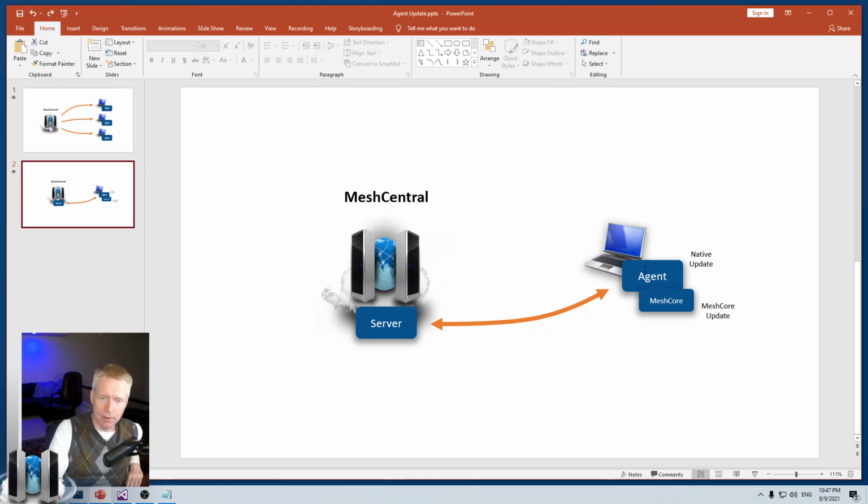So there's two things that are being updated, the mesh core and the agent. The mesh core, we're not going to talk about much in this video, because basically when an agent connects, it will send the version of the agent and the version of the mesh core. If the mesh core needs to be changed, a new JavaScript is sent to the agent, and then the agent will offload the old one, put the new one in, and it's set. So that's not that big of a deal.